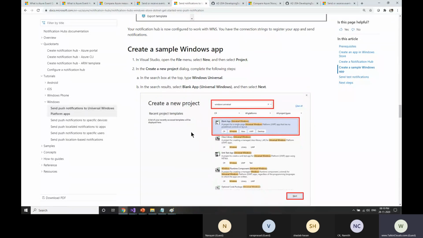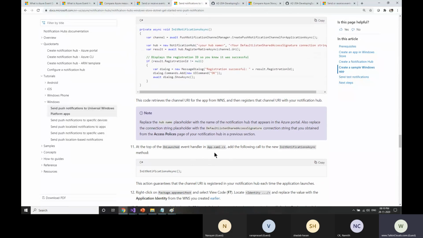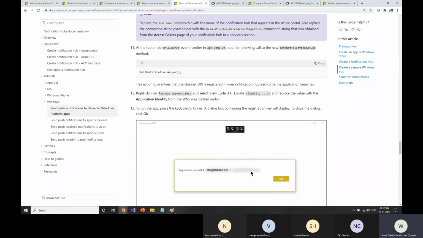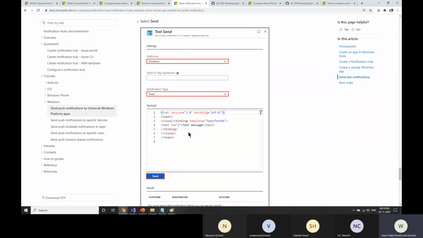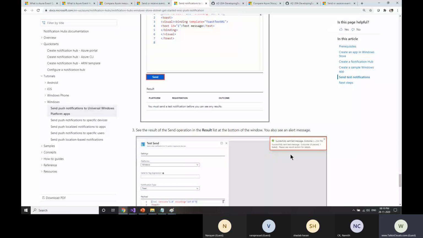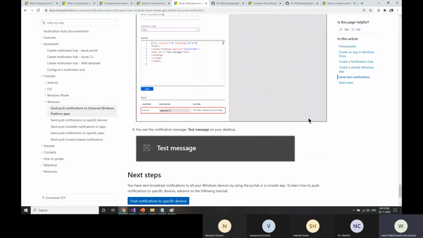Whenever you trigger or send any message, it goes to that device and pops up, but you have to do a registration. Then you go here and push any message, like a test message. It displays in your pop-up, like one text message received in your application.